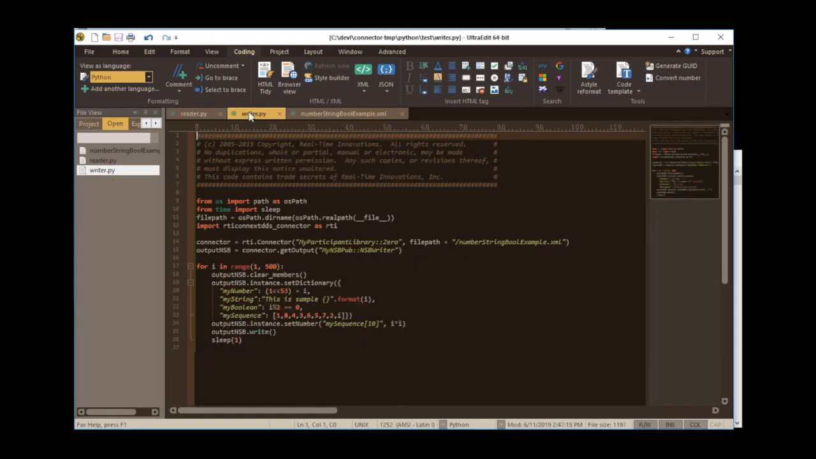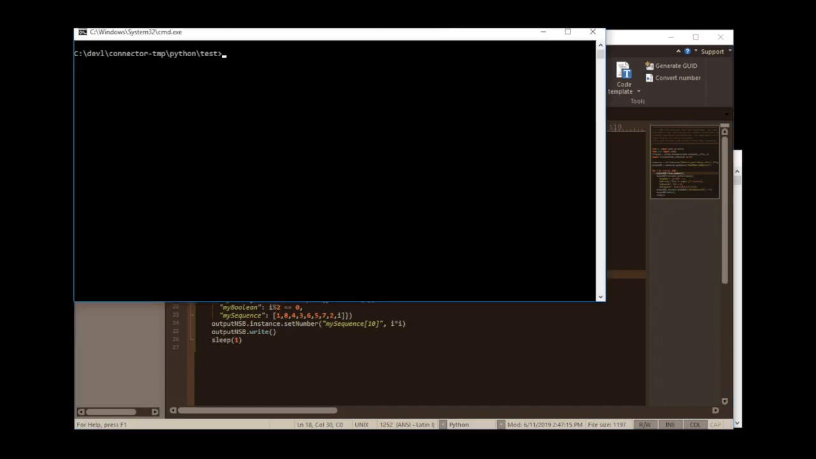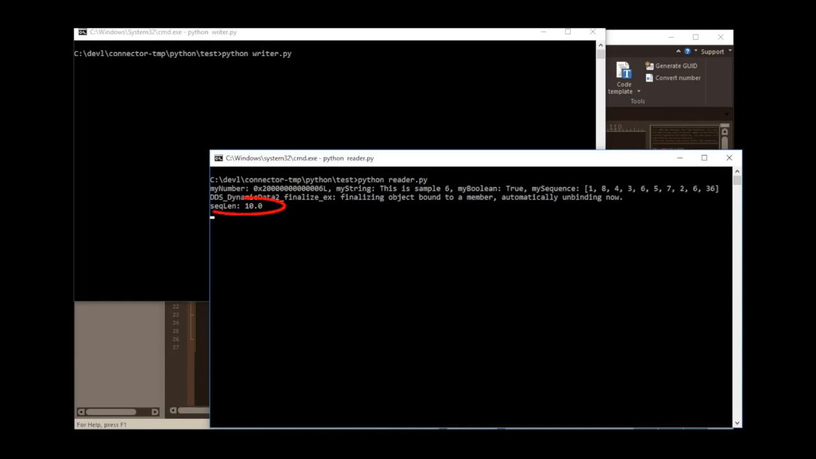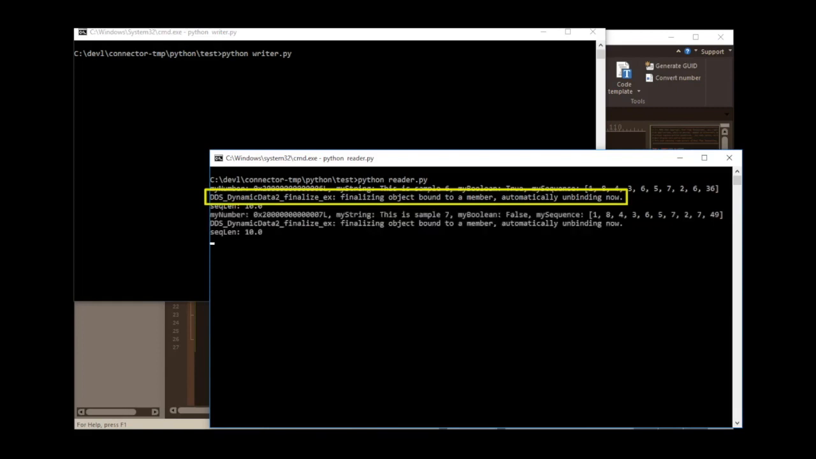I've made another change to the writer, and that is I can show how you can set individual values in sequences. And again, it's the notation that's interesting here. I'm setting, using the text string my sequence, I want element 10 updated. And I also make sure that I've added the clear members. So each time it loops around, it clears out all the variables, all the sequences. Let's see how that looks when it runs. All right, I'll start the writer, and now go start the reader. I'll pause playback right here. You can see the sequence length is 10, but there's also an extra advisory message that has since been eliminated from RTI Connector.